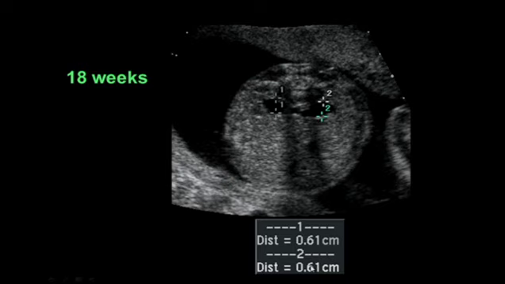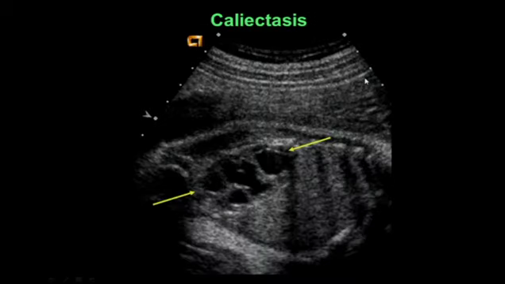So here is an 18-week gestation. We can see that there's mildly dilated renal pelvises on each side measuring 6 millimeters, so we would report this as possible hydronephrosis. But this fetus, we would say, has hydronephrosis because there is calyceal dilatation inside the kidney.